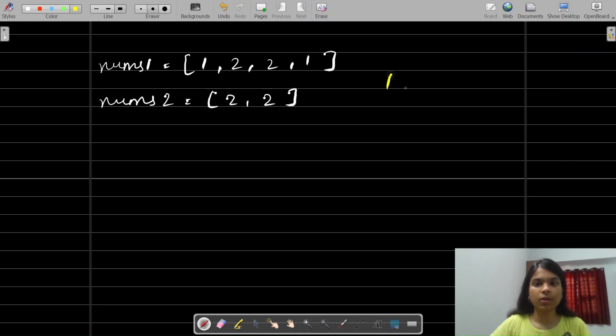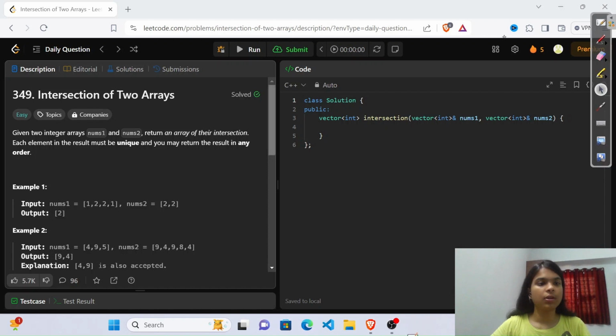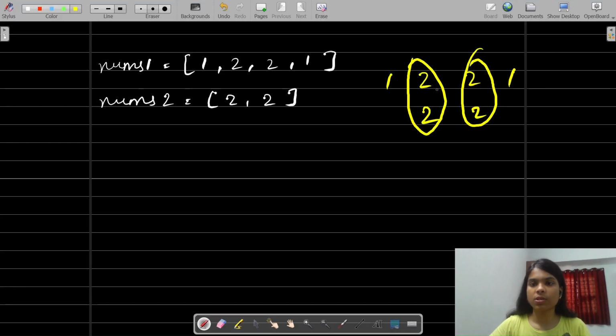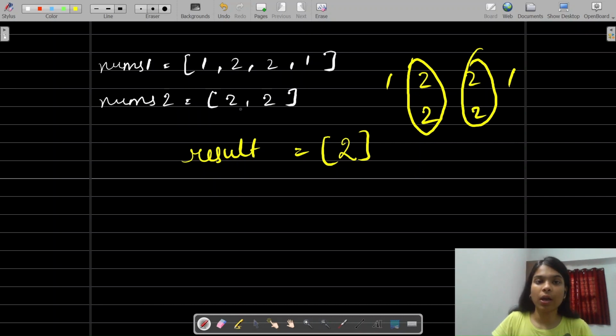So what are the intersection points? Their intersection point is 2. But as we are told that the elements in the result must be unique, you don't need to return the 2 two times. You just return the 2 only one time in the result. So we just need to find the intersection of these two arrays, and the elements in the result should be unique.